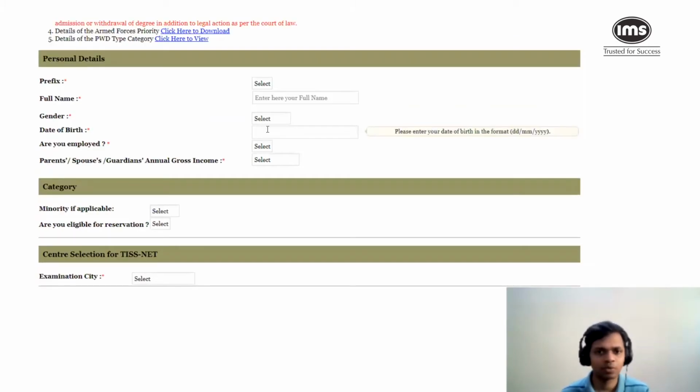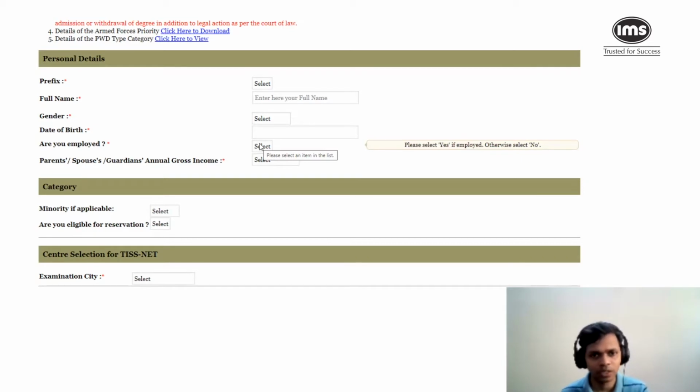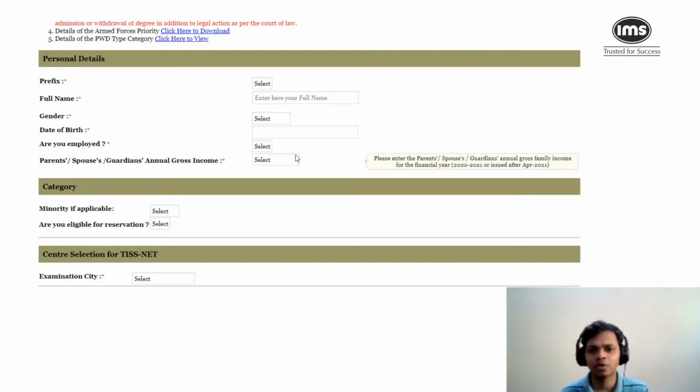For date of birth, you will see a calendar and you have to select your date of birth. The question is, are you employed? So you have to select yes if you are employed, no otherwise. And then you have to enter your parents, spouse, or guardian's annual gross income. This gross income is supposed to be for the financial year 22-21.